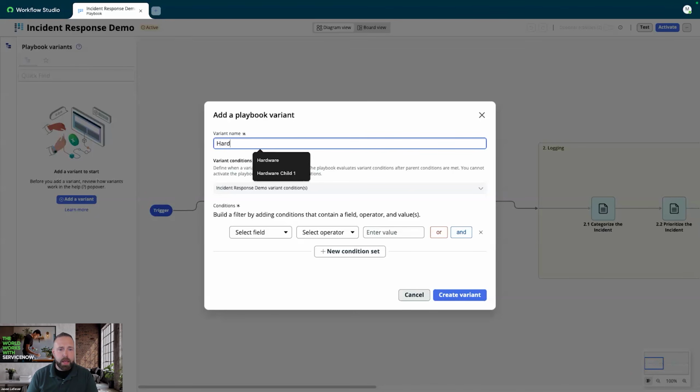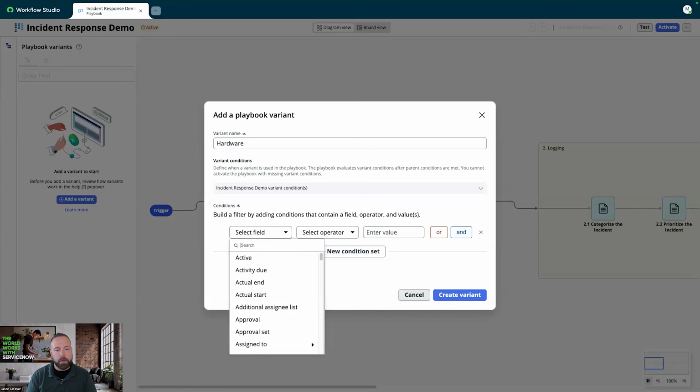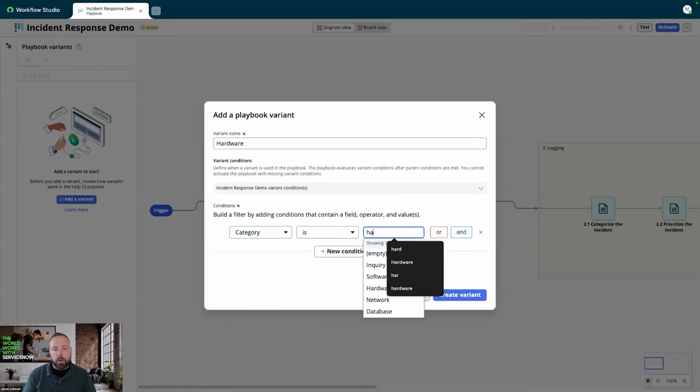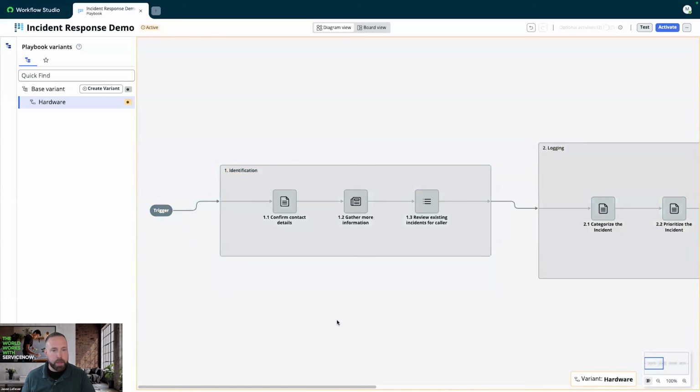I can give this a name, whatever I want it to be. And then I've got this condition builder here. So what I'm looking for is my category. And I'm going to say when the category is hardware. All right, so we'll create the variant.